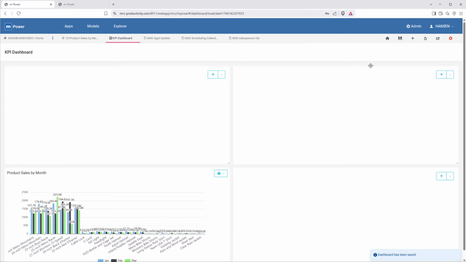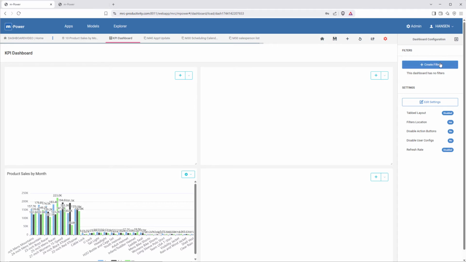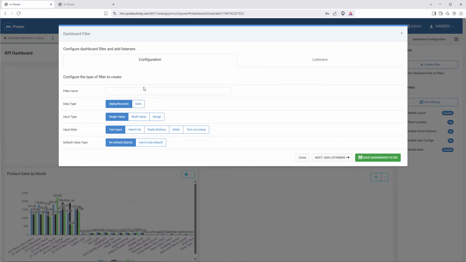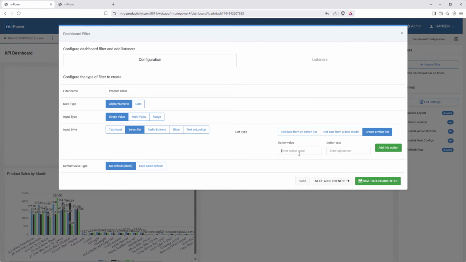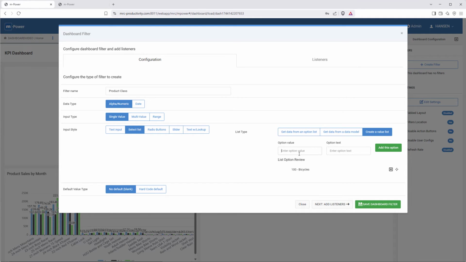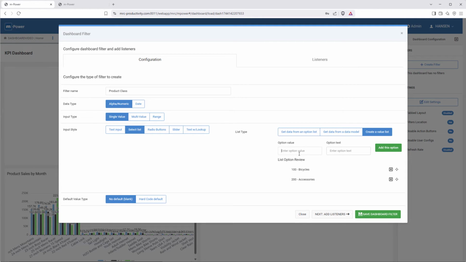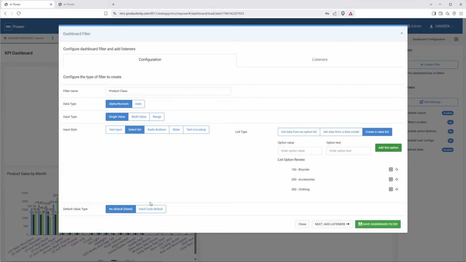Now, I want to add a dashboard filter so the user can control which product class gets displayed, because right now it's displaying all of our products, and that's just too much data for this one little box. So I'm creating a filter that will let users choose from our different types of products, and this company sells 3 different types: bicycles, accessories, and clothing. And I've just created a drop-down list that will let users select which one they want to display, and I'll make it default to the number 100, which is the product class number for bicycles.